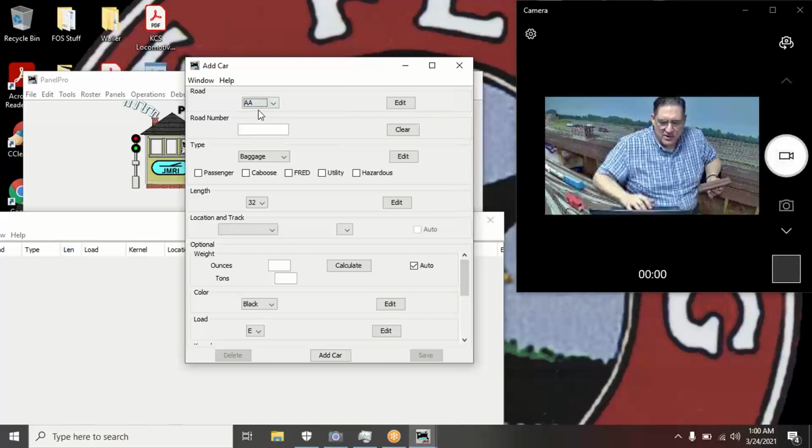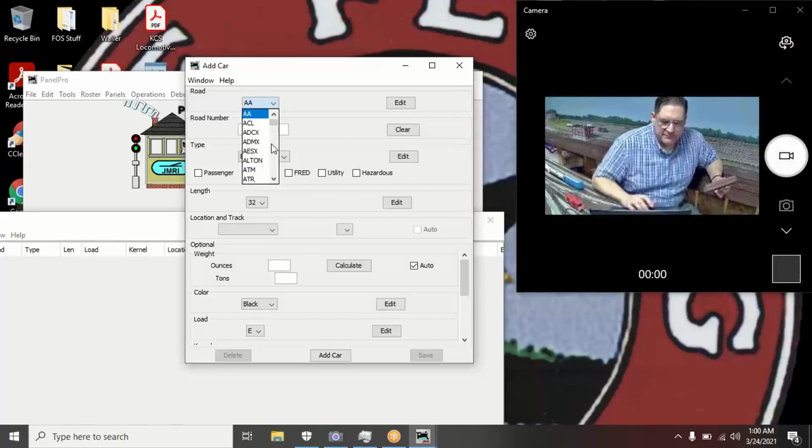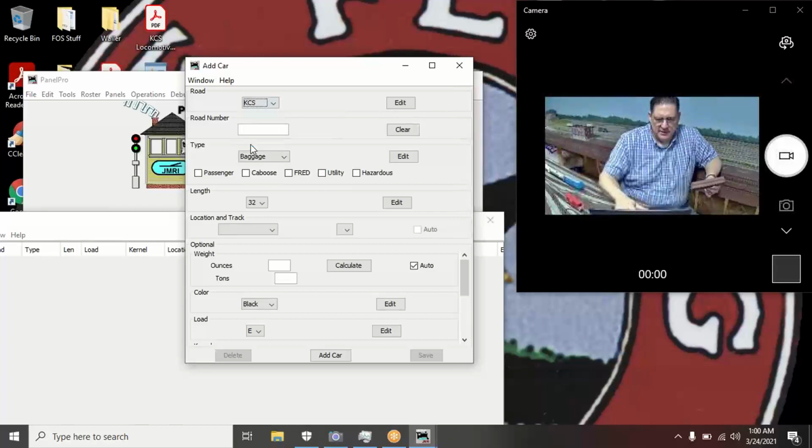All right, real easy. Click on add car, and the first thing you enter is the road. There's a lot that comes preloaded. Not everything's preloaded, but a lot of them are. So I'm going to scroll down, or I can type K, and KCS happens to pop up because it's what's in the list first. All right, I'm going to put in the road number, which is 1710. And then what type of car it is. It's a box car. Real easy.